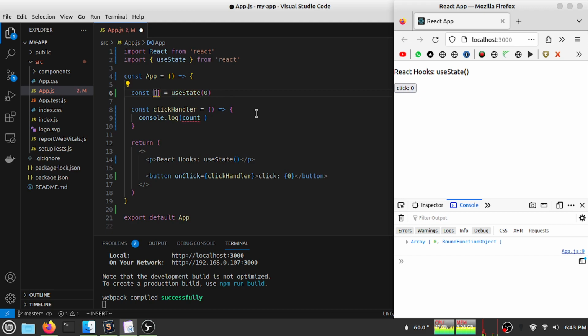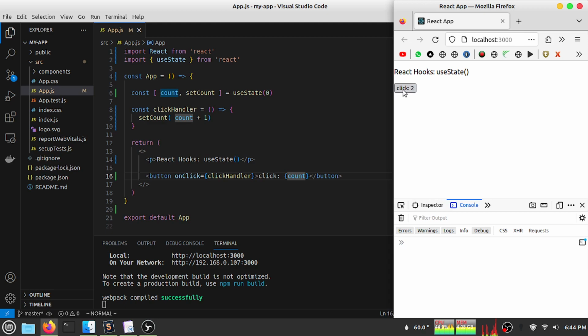So JavaScript has an array destructuring mechanism to put two array items into two variables. So now if I click this button, let's see what happens. We can see that our state value is modified and works as we expected.